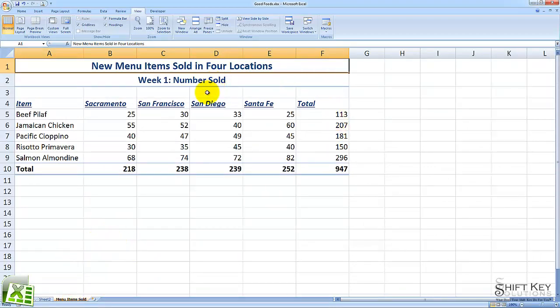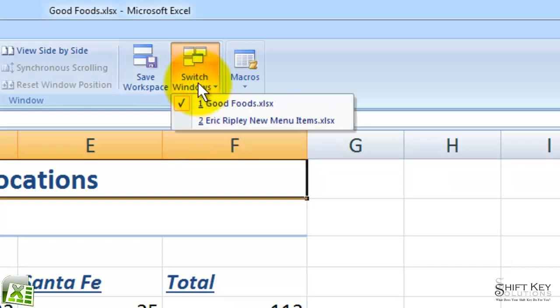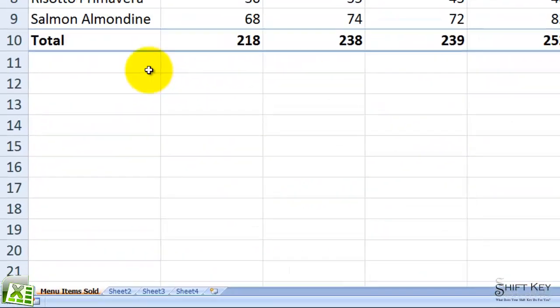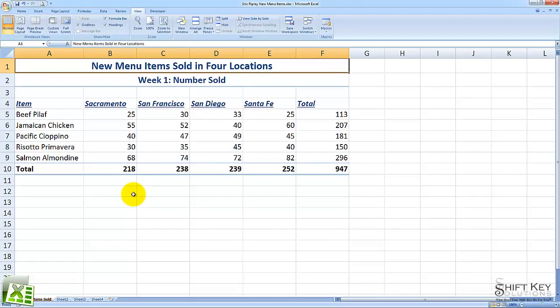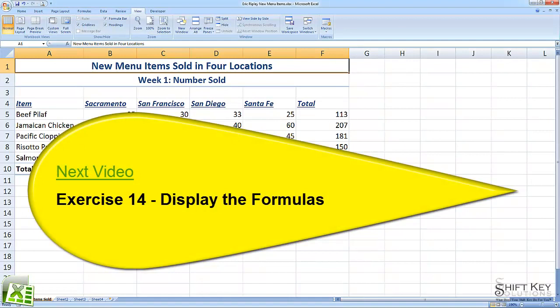So I'm going to switch back to my new menu items workbook. Click switch windows and choose new menu items. It takes me back, and here we are. Well, that concludes exercise 13, copy worksheet to workbook. Next will be exercise 14, displaying the formulas.